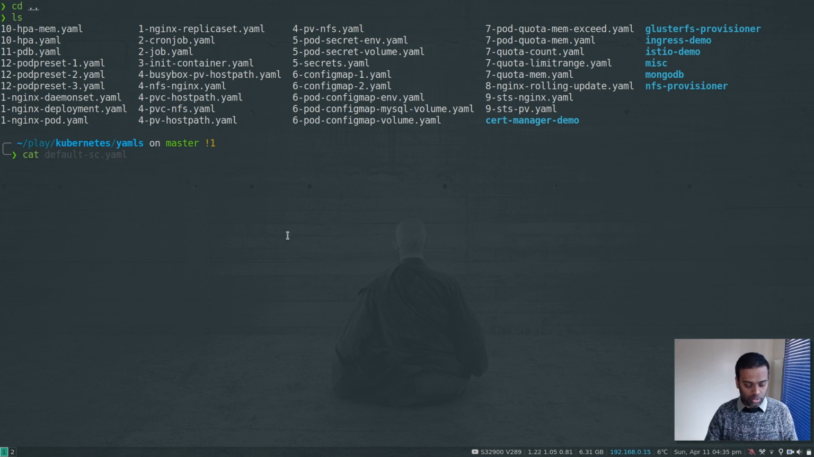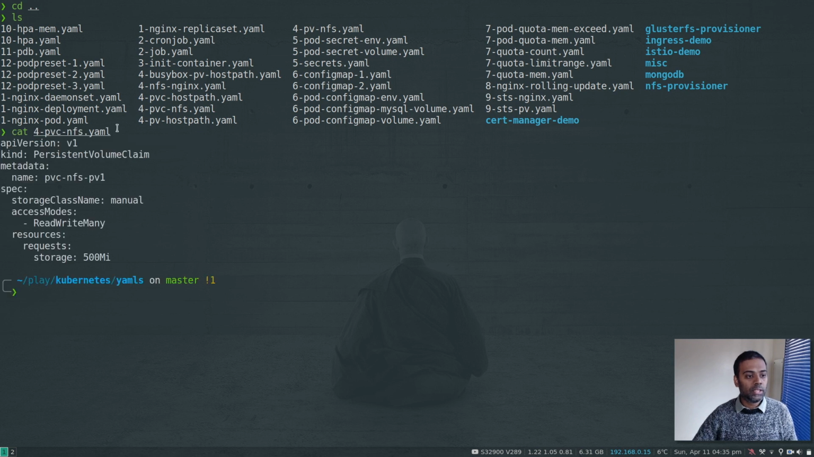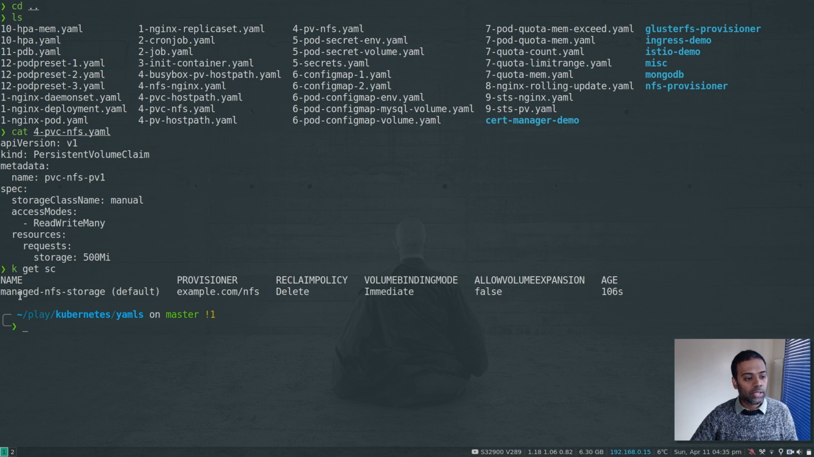So if I show that for pvc-nfs.yaml, it's a very simple persistent volume claim. The name is pvc-nfs-pv1. The storage class name is manual, so I need to edit this. I either need to change this to managed-nfs-storage, or I don't have to specify the storage class name because I've got a default storage class. So if I do kubectl get storageclass, you can see the managed-nfs-storage. That storage class is the default storage class, so I don't have to specify it.